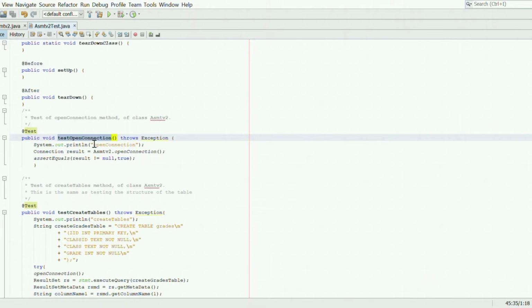So if our application is connected to the database successfully, then the result should contain the URL for the database. That is, the result is not null. Therefore, we use the assert equals method to check that. If the connection result not equal to null is fulfilled, then the JUnit testing is a success.